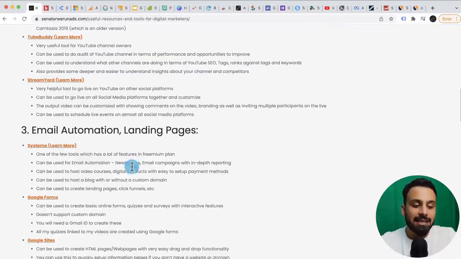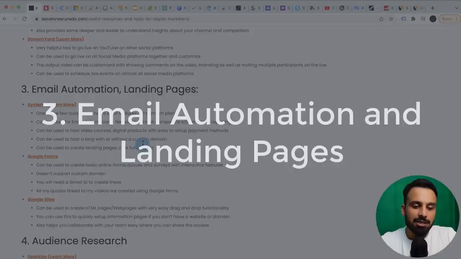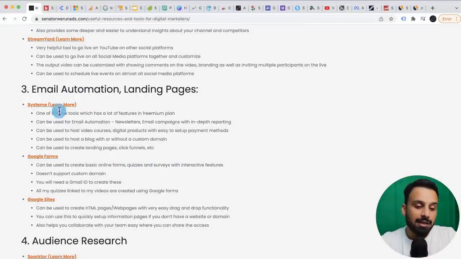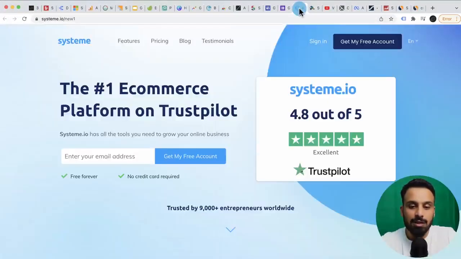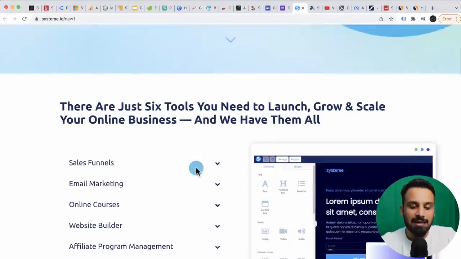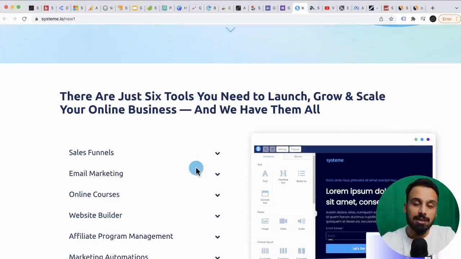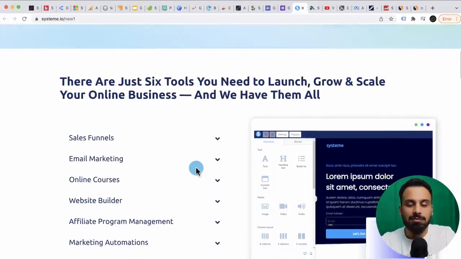The next category we have is email automation and landing pages. Now in email automation, the first tool I have here is system.io. This is a very interesting tool because it has a lot of functionalities, and the good thing about it is that it is free with a lot of features. Most of the features are free, but with a limit, obviously.